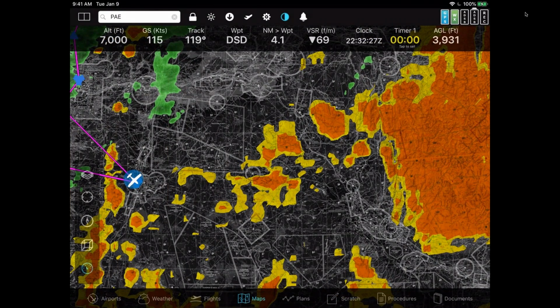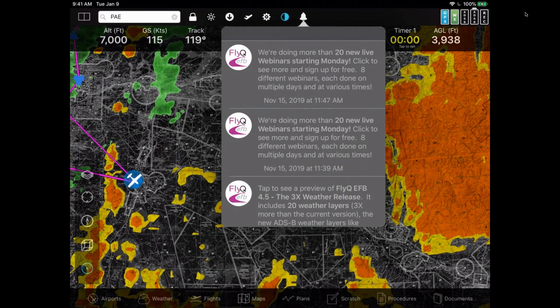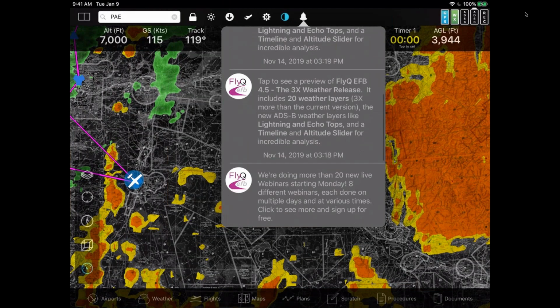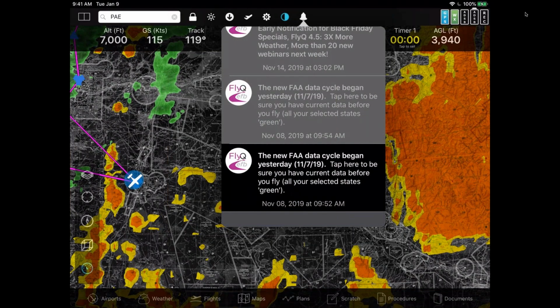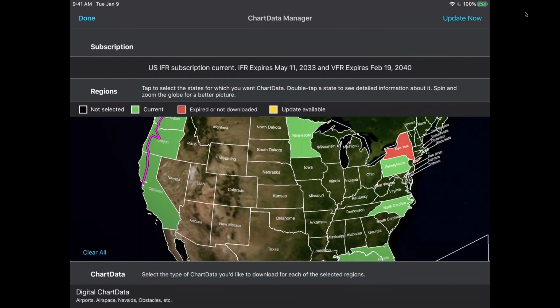Another button that's new in this product relatively recently is the bell icon. The bell icon is our notification icon. The notification icon is used for a lot of things. It was originally put in so that when you use the flights feature, where you can attach to various friends and such, you know when they took a flight. But we also made it available for other things. For example, you may notice every 28 days that you see a message just reminding you that the new data cycle has begun. And if you tap there, it brings you to the download manager so you can confirm that all your states are green.